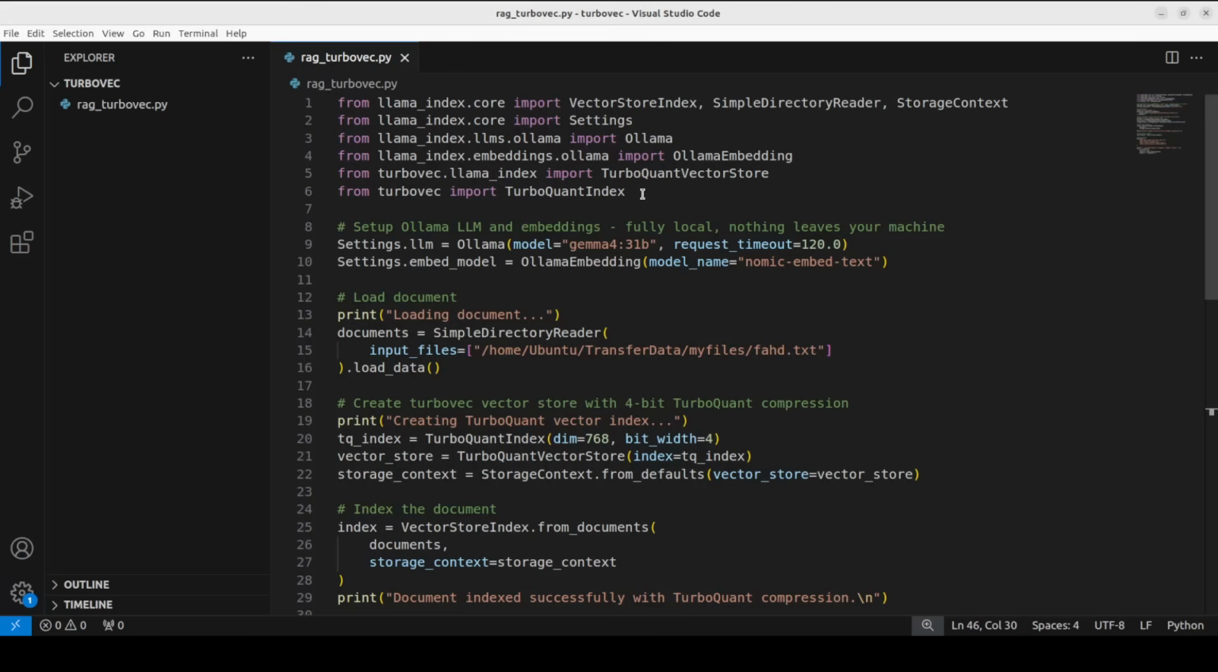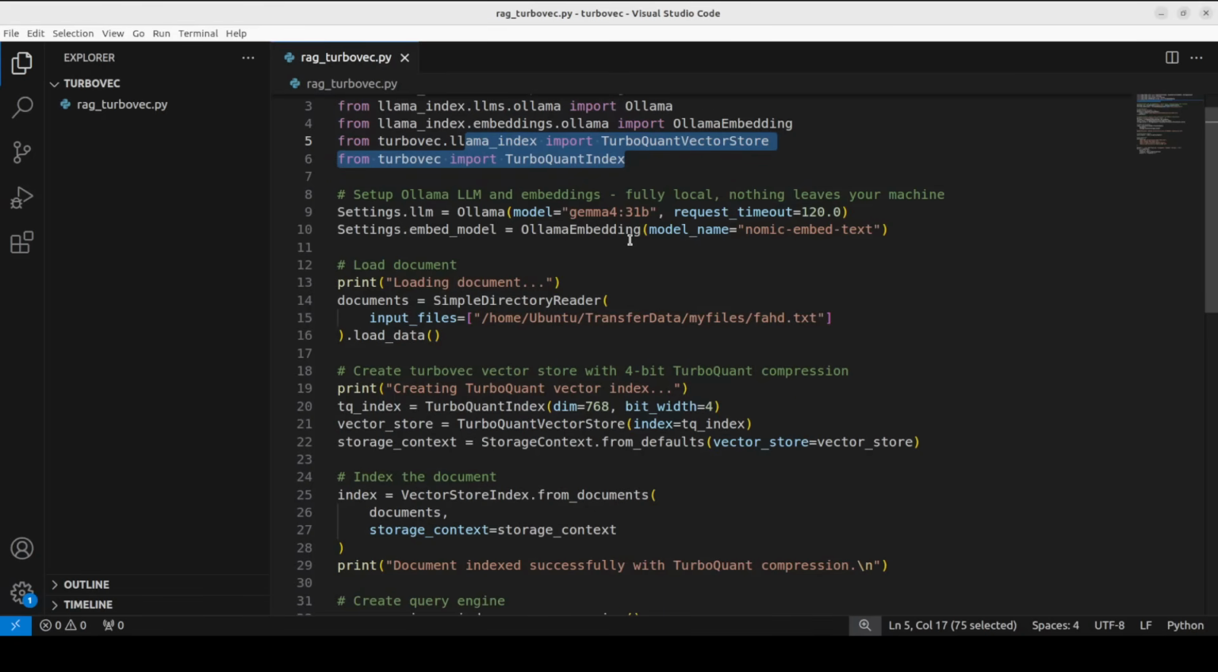So first up, as you can see, we are importing all of these libraries for the RAG framework, Ollama connectors for both LLMs and embeddings. Also two Turbovec classes here, as you can see, which is the actual compressed vector index, and the TurboQuant vector store, which wraps it so Llama Index can talk to it, all in memory at the moment, but you can pipe it to any vector store of your choice.